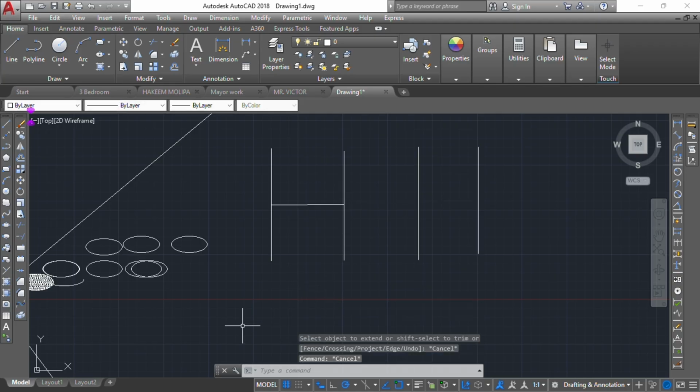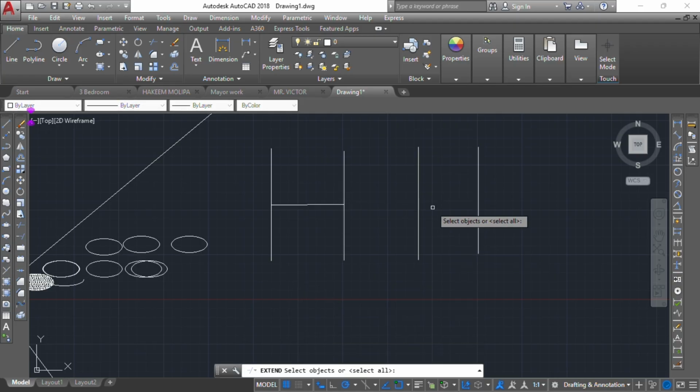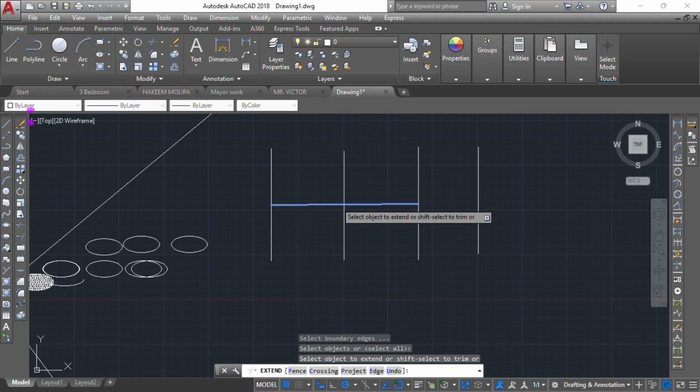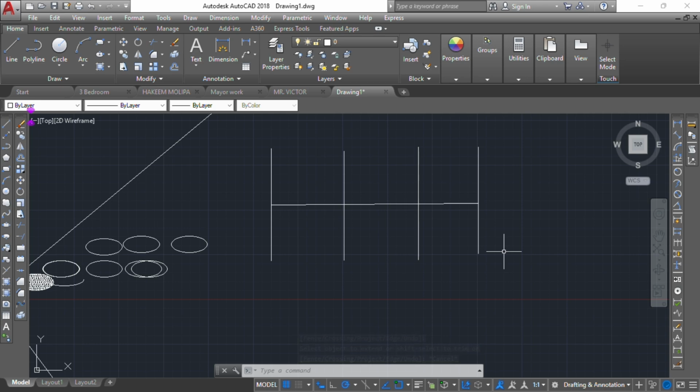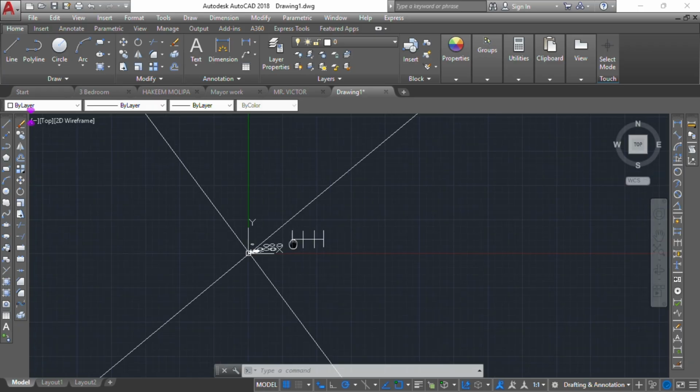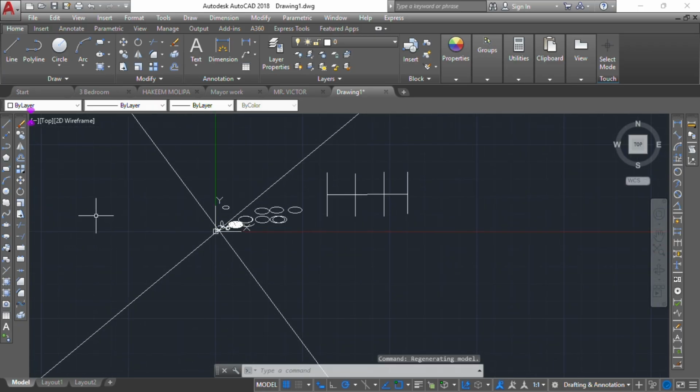But if I click on extend and I right click, it will just extend it one by one till I get where I'm going. So for both trim and extend, they don't work without a boundary. There's nothing to trim if there is no boundary where the trimming object is going to be stopped. And extend also, there's no extend if it does not have a boundary it's going to extend to. So they both work with boundaries.